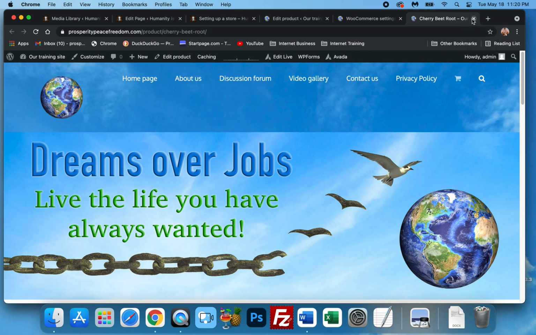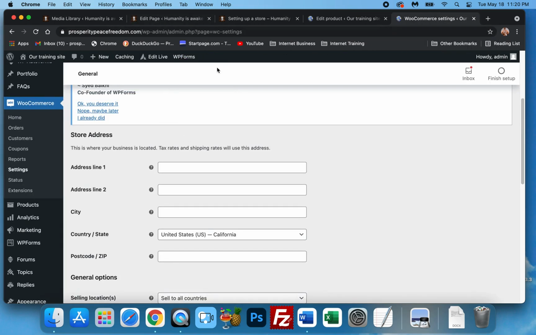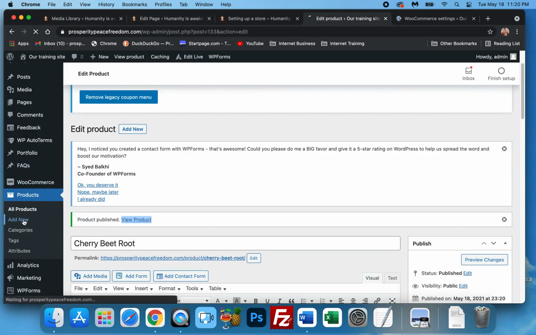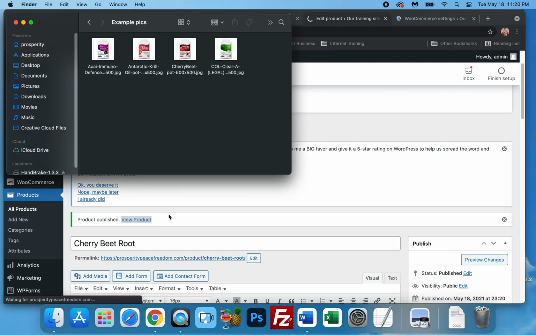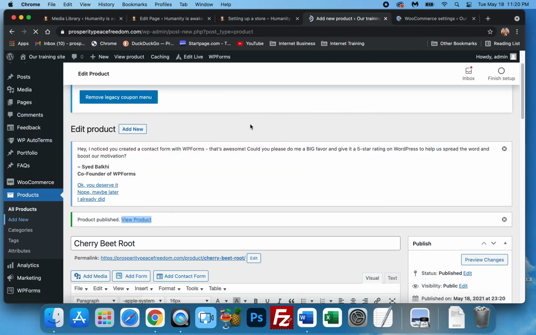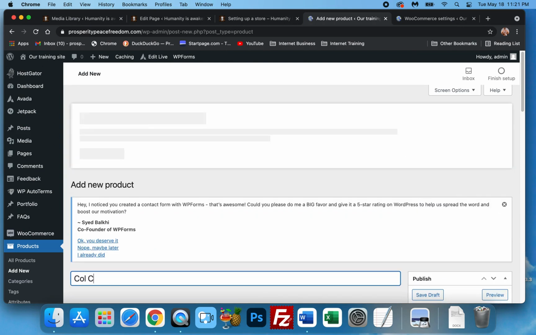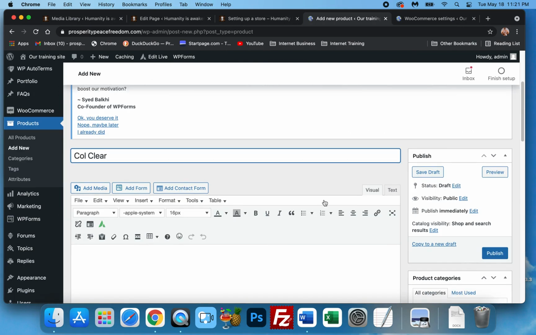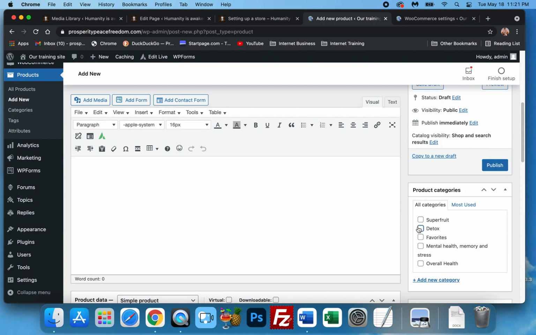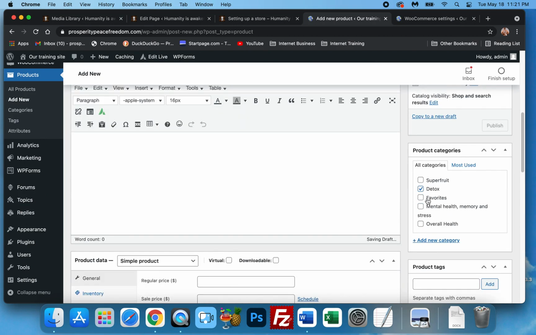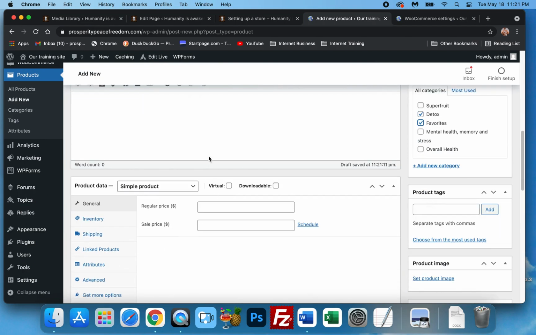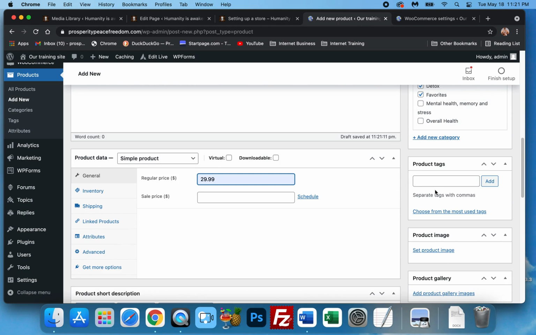Okay, so that one looks good, and let's add our last product, which is going to be our colon clear. Which is a detox and one of our favorites. And I guess we're having our $29.99 all around.